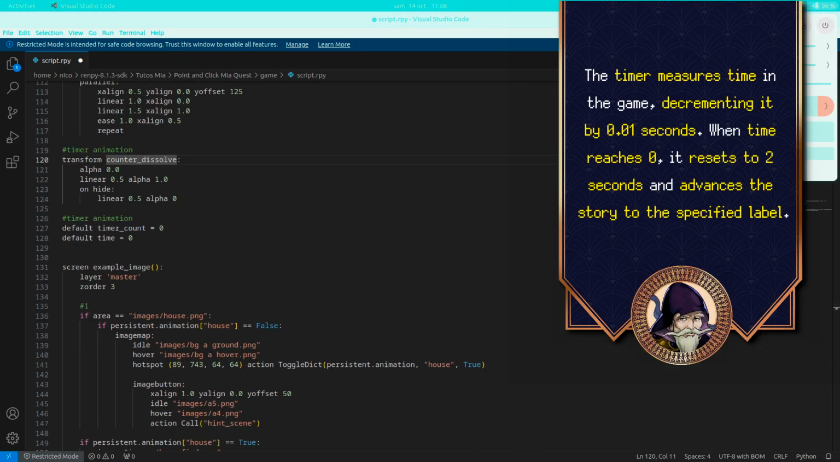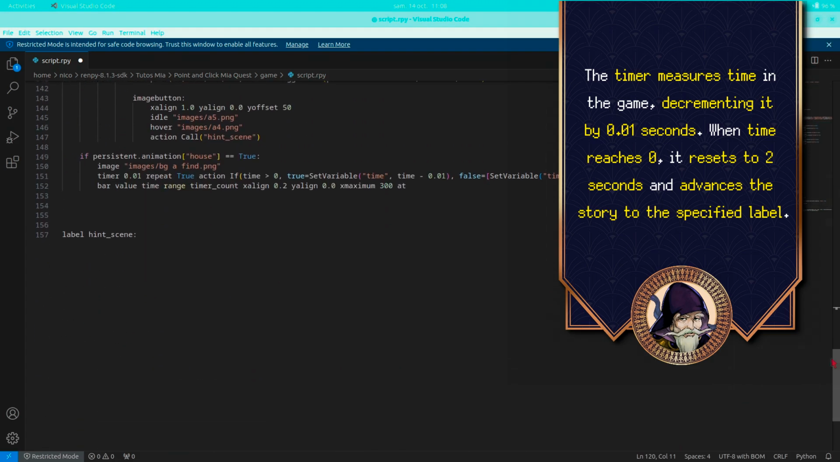The timer measures time in the game, decrementing it by 0.01 seconds. When time reaches 0, it resets and advances the story to the specified level.